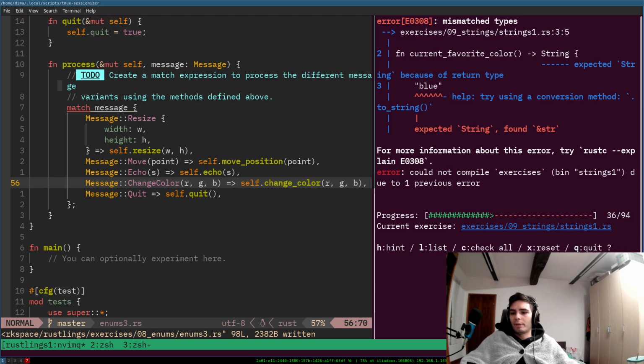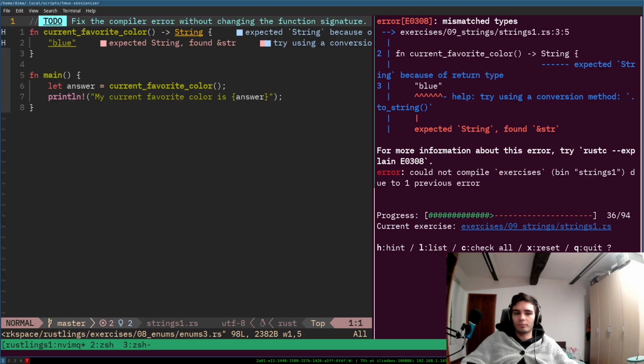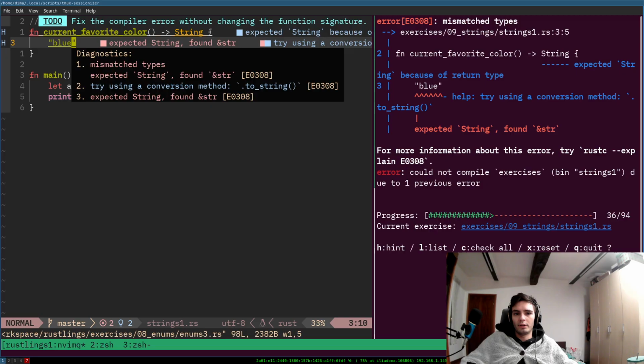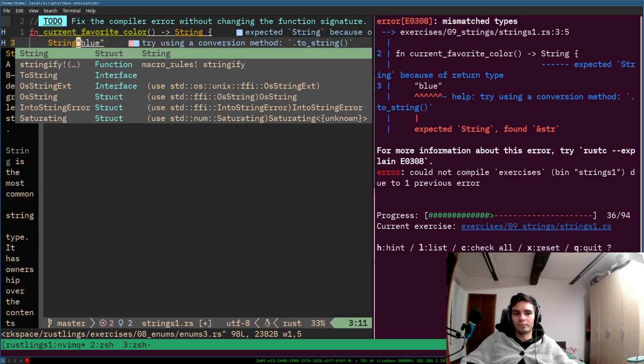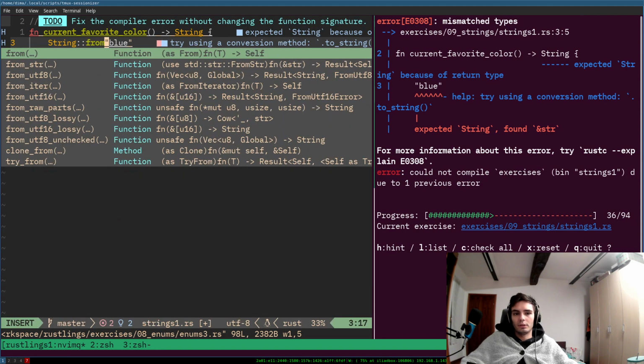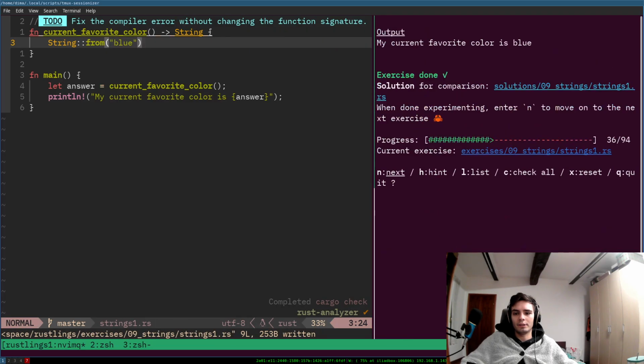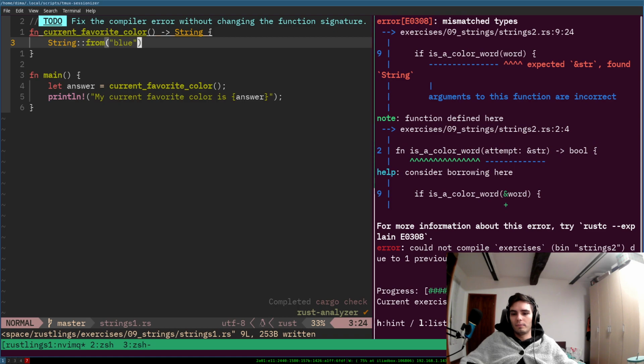What's the next magic? Fix the compiler error with the signature. So we have a let current favorite color. Print my current favorite colors here. Mismatch. Expected String found str. This is because this bad boy here is not a string, but a primitive.